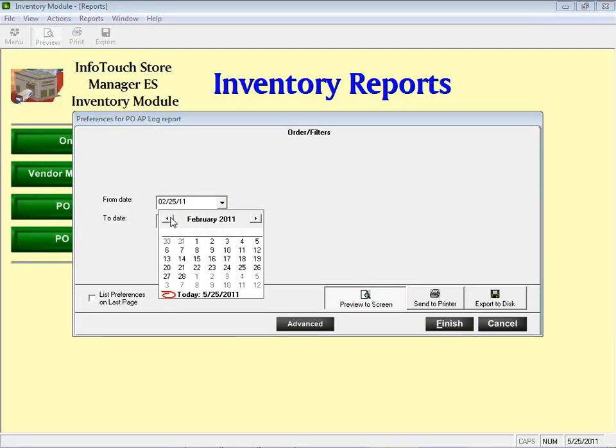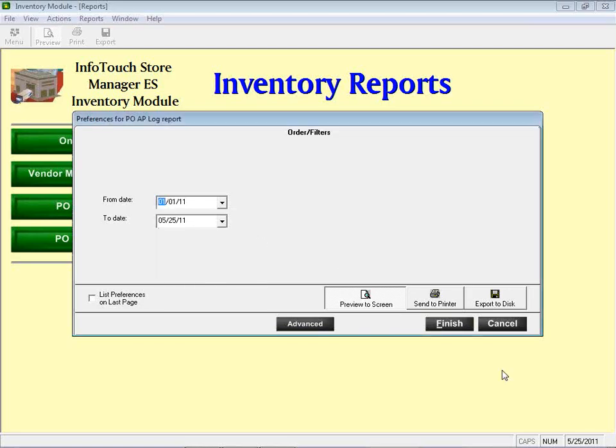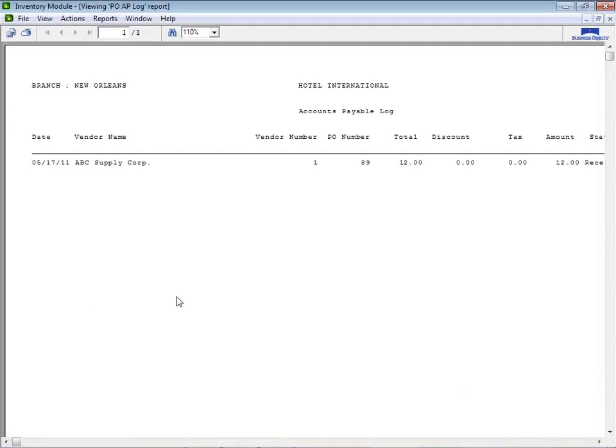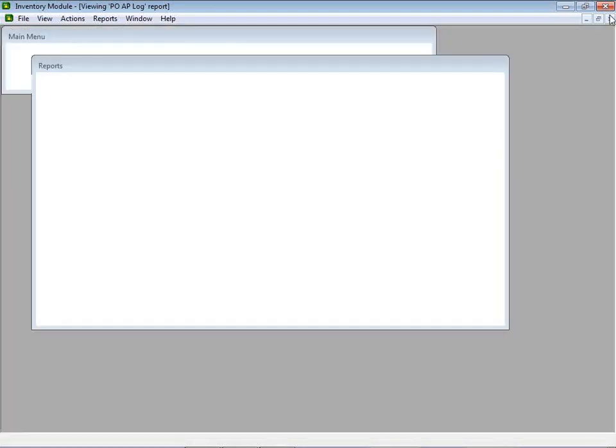And so if you run the AP log, you will actually see indication of what came into stock over a date range you specify. And we haven't received much lately, but we did get in an order from ABC Supply Corporation for a total of $12. So this could be sent over to the GL, and then maybe we would generate a check from our accounts payable side.